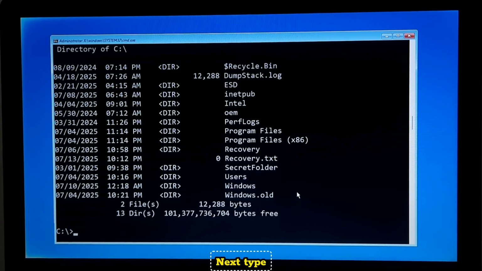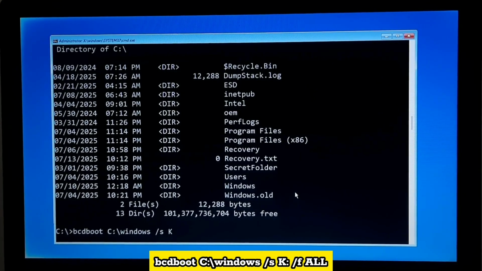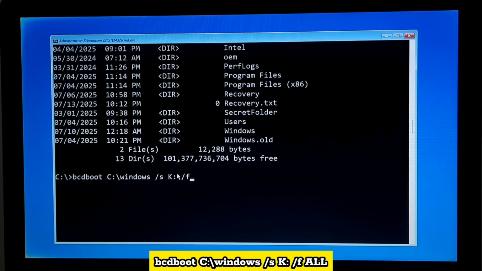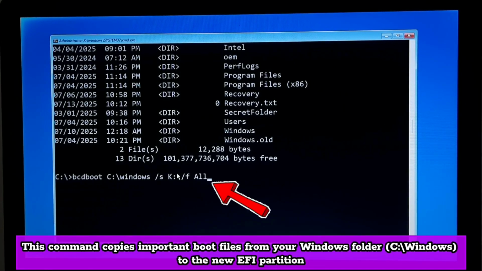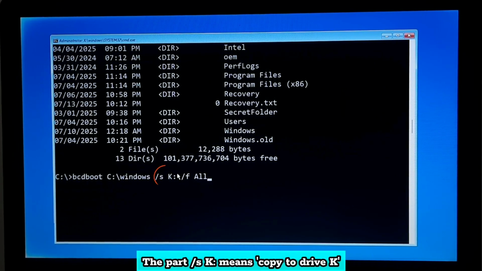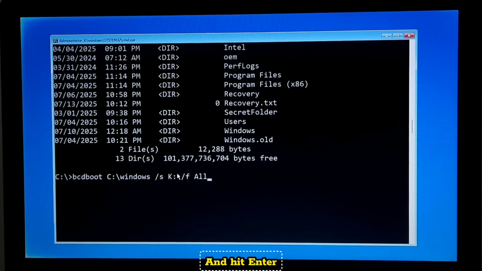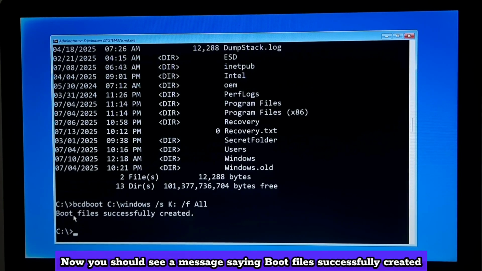Next type BCDBoot space C:\Windows space /s space K: space /f space all. This command copies important boot files from your Windows folder to the new EFI partition, which we named K. The part /s K: means copy to drive K. And /f all means make sure the files work on both UEFI and older BIOS systems. And hit enter. Now you should see a message saying boot files successfully created.